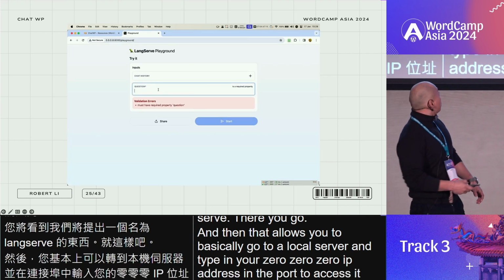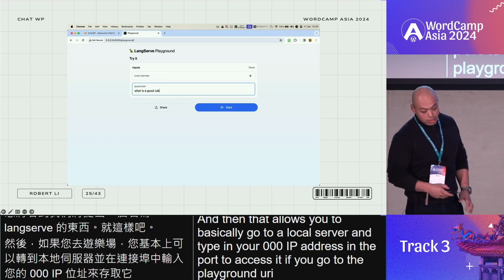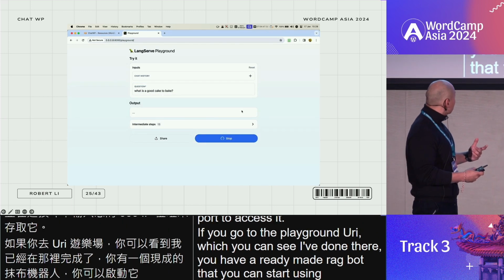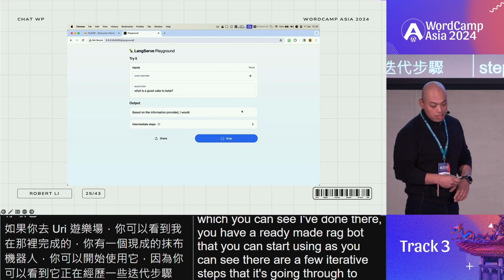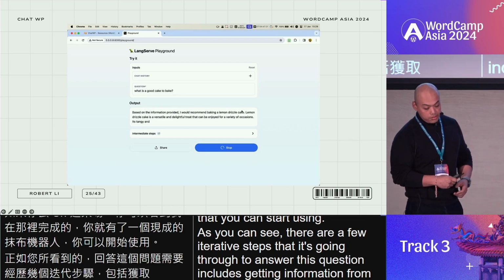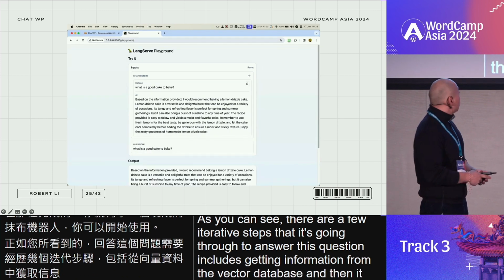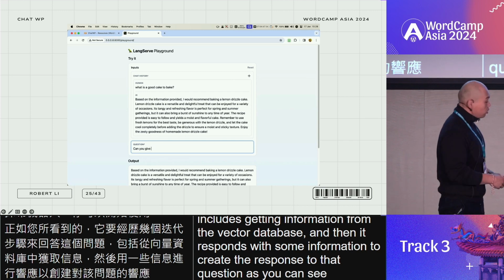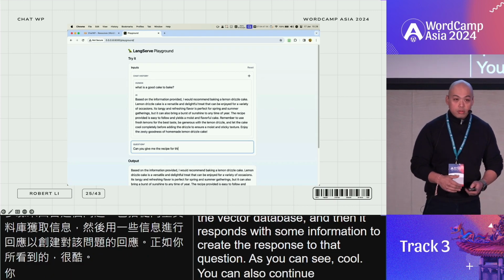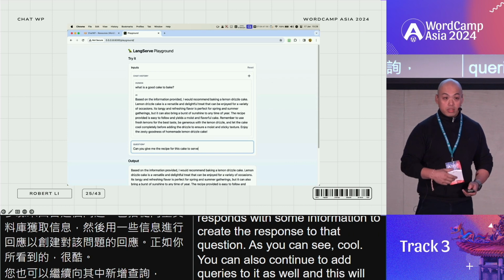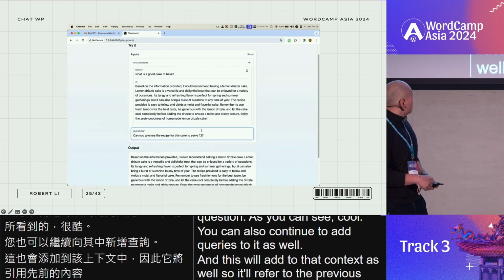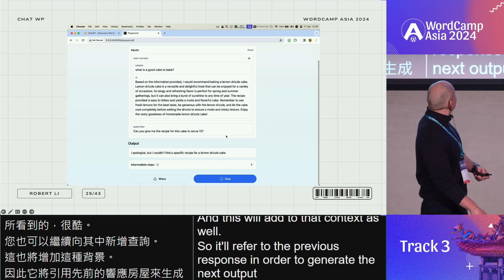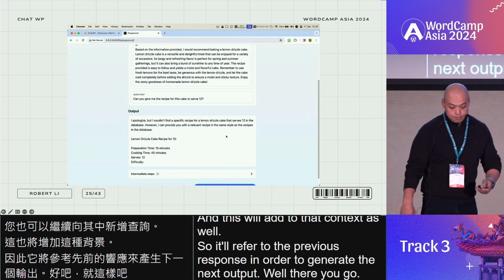If you go to the playground URI, which you can see I've done there, you have a ready-made RAG bot that you can start using. As you can see, there are a few iterative steps that it's going through to answer this question. It includes getting information from the vector database, and then it responds with some information to create the response to that question, as you can see. Cool. You can also continue to add queries to it as well, and this will add to that context as well. So it'll refer to the previous responses in order to generate the next output. Well, there you go. Awesome.